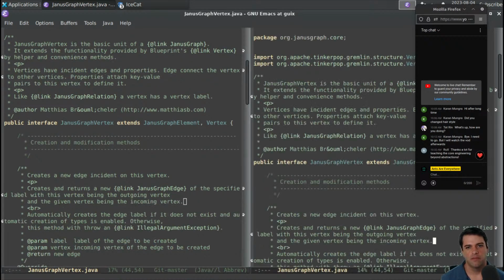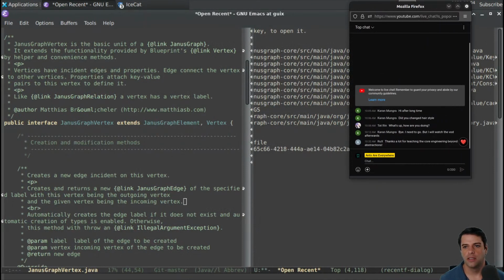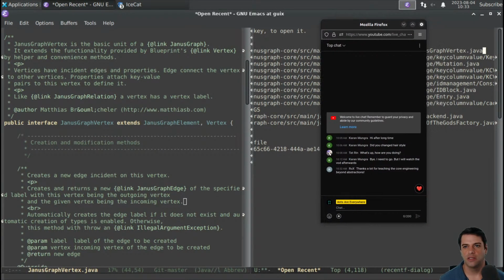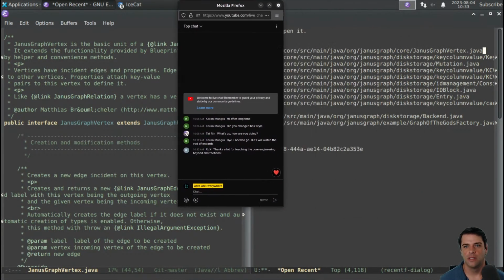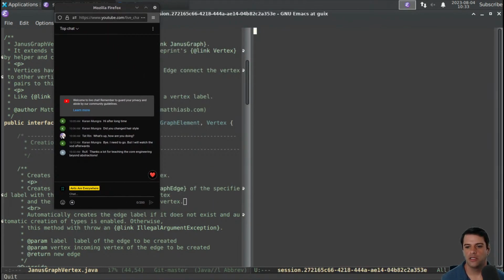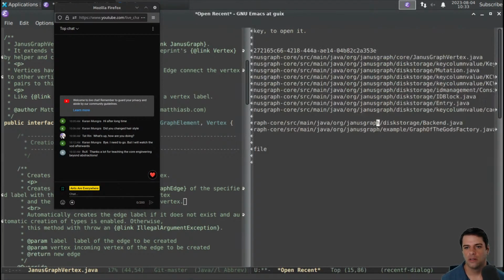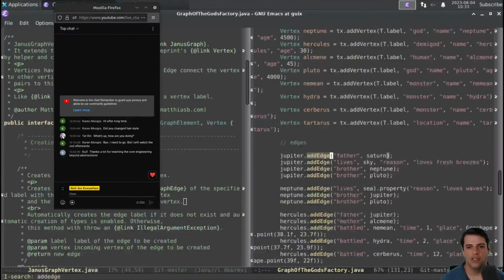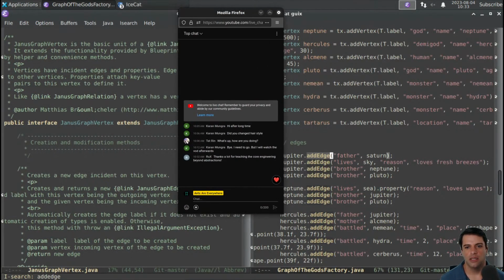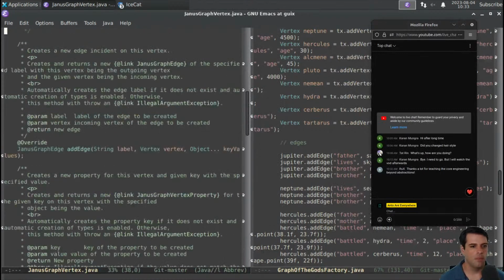See if we can still pull up the example. I never know where to put this chat. Maybe I should have a space above my VM. All right, I did just see Graph of the Gods. Here. What is it, AddEdge? Yeah. Okay, so we do see this AddEdge call. And as required, they pass a label and the vertex that you're adding an edge to. Cool.